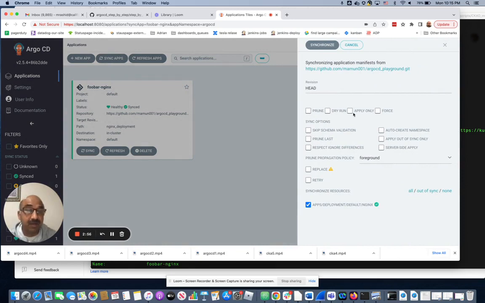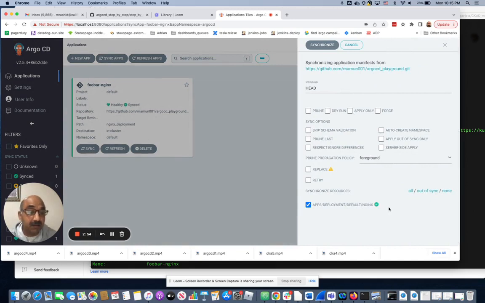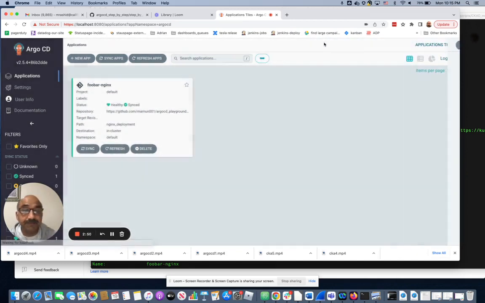And it gives me a whole bunch of options. And sure, all. And sync. And it should say synced. And now, if there were any changes in the YAML files in the repo, it would have made those changes apply to our cluster if that was the case. But in this case, we didn't make any changes.